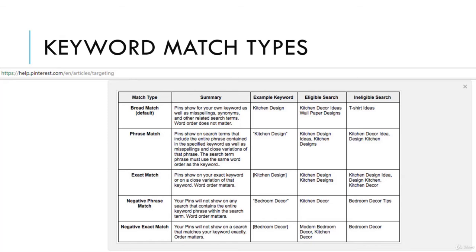Now you'll notice in this chart, you can also use negative keywords to exclude certain search terms from triggering your ads, and therefore saving you even more money.